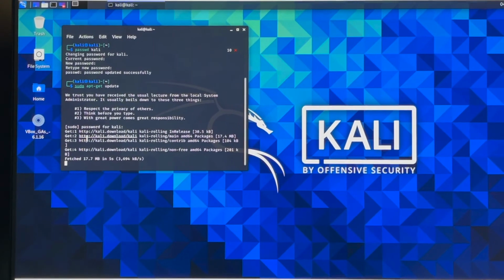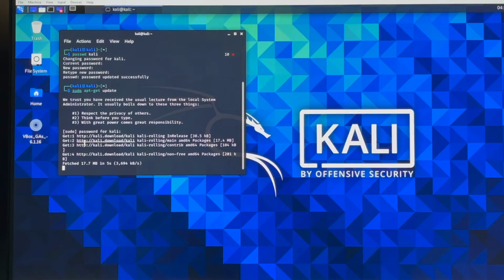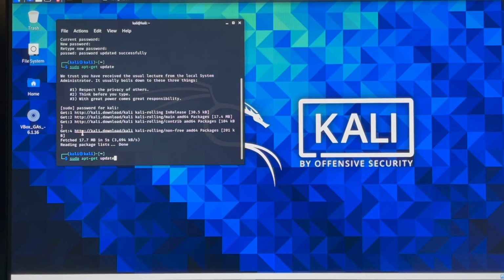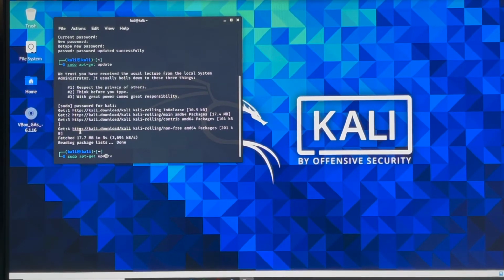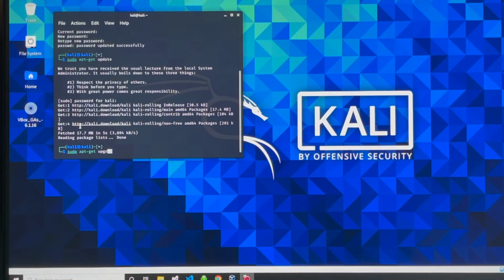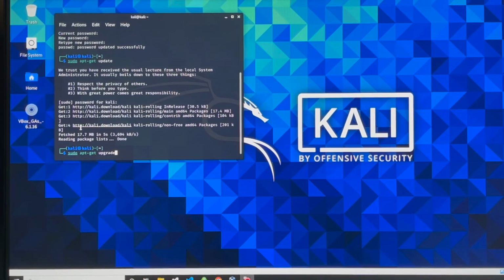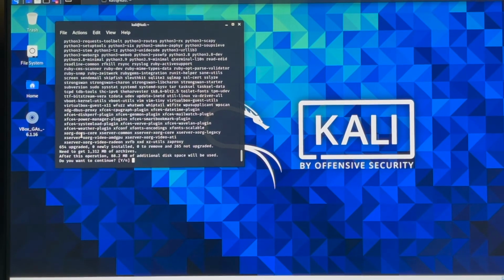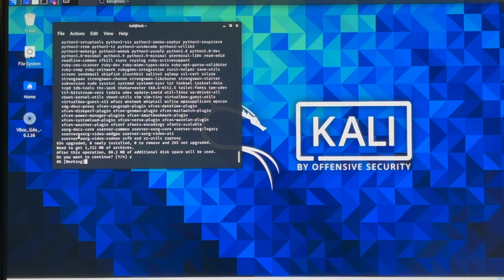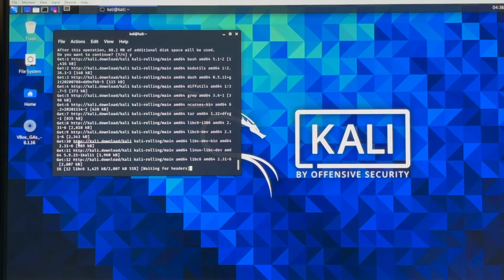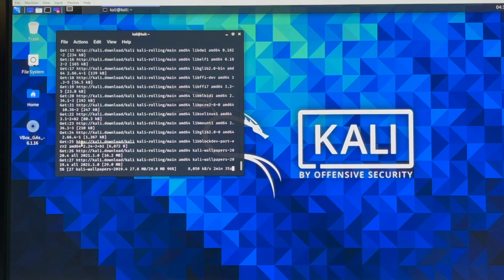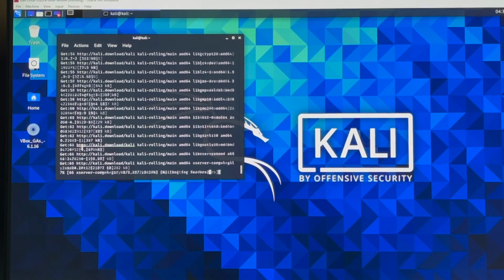Once this is completed, we will upgrade the system. So for that, we will use sudo apt-get upgrade. This process will take a little time. You can click yes, Y on this one. So once this is done, you are fully set up with the Kali Linux. You can start using it.